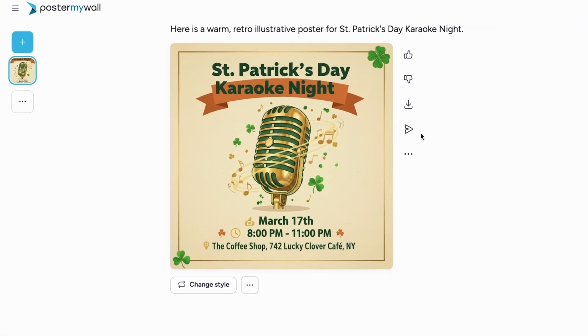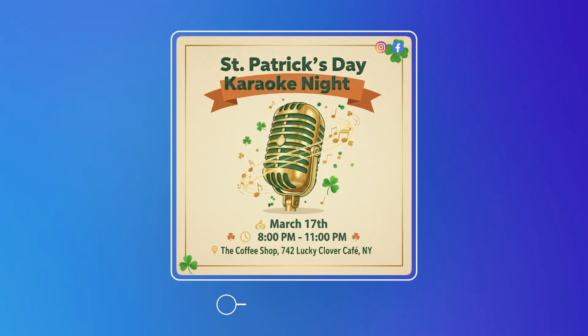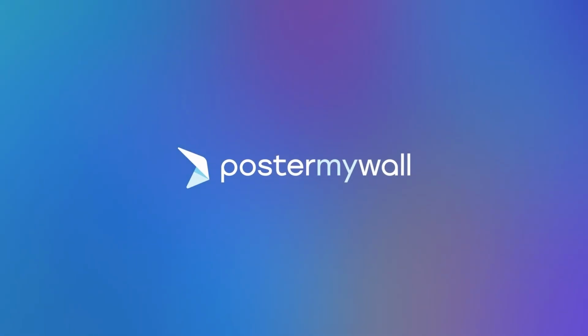Once your design is ready, click Publish to share it directly to your social media channels or download it for later. It's that simple. Level up your socials with PosterMyWall.